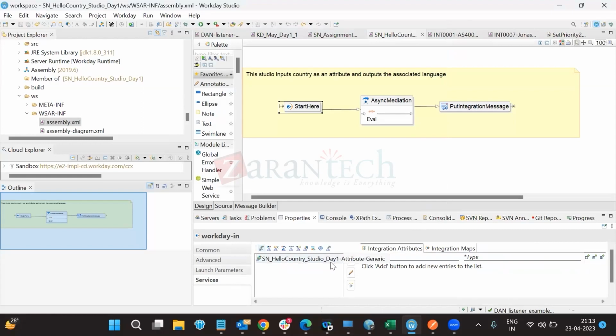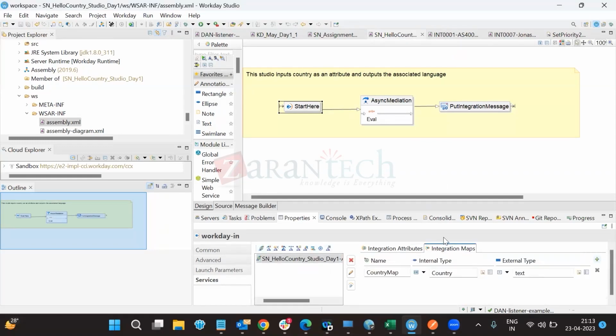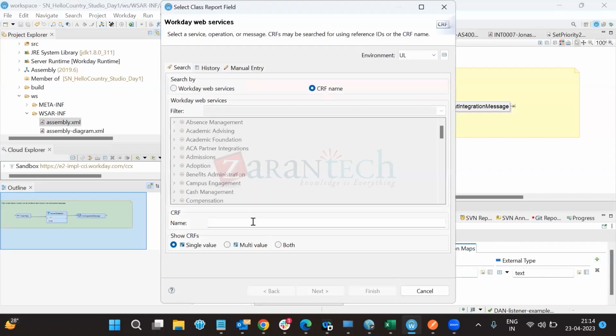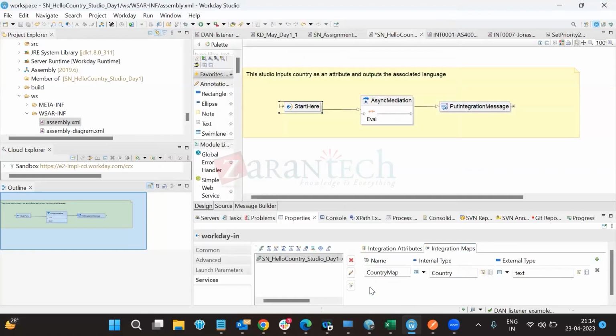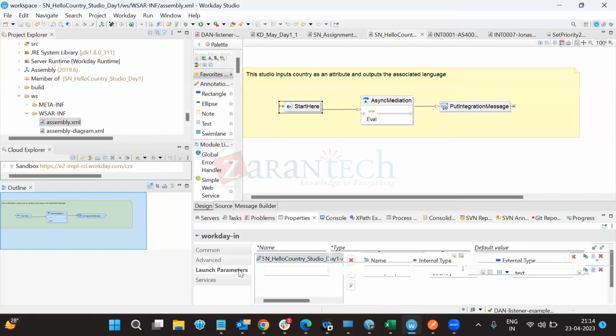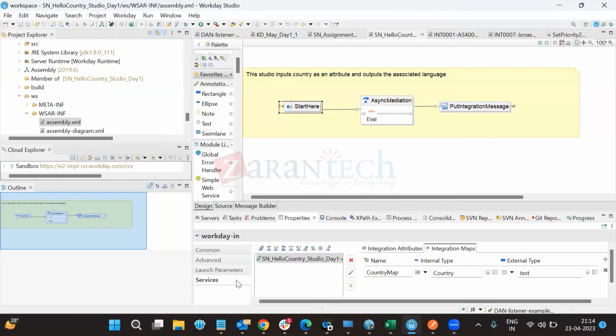There is a service, which is an integration attribute map service. In the attribute map service there is no attribute, but there is a map, the country map, in which country and text are given. Let's first configure this country back as per the tenant we have connected. So country is mapped. Launch parameters: country and date. Services: the country map. I'll tell you why we have created this map.